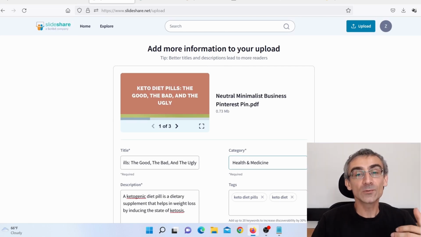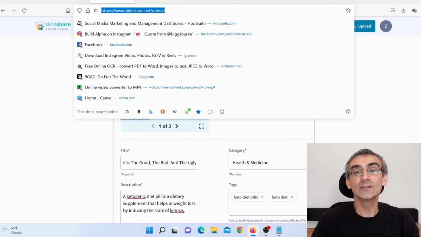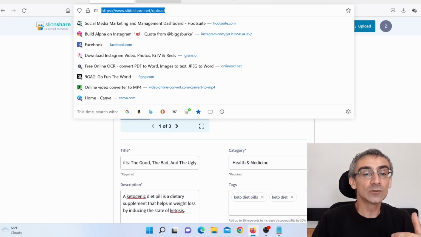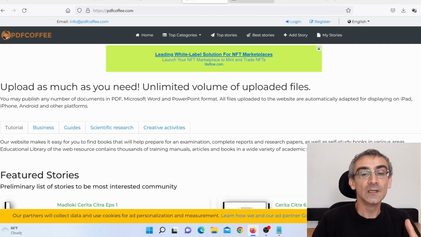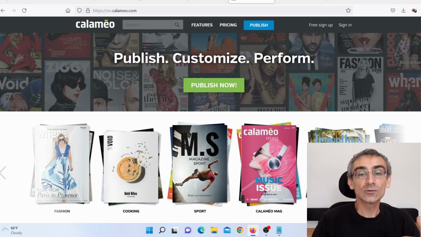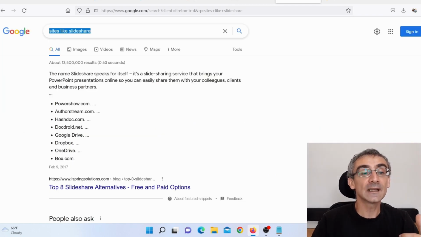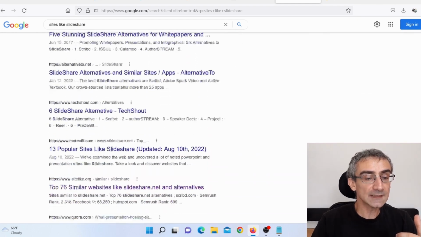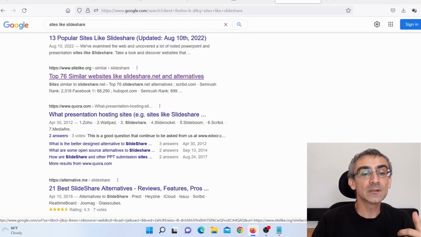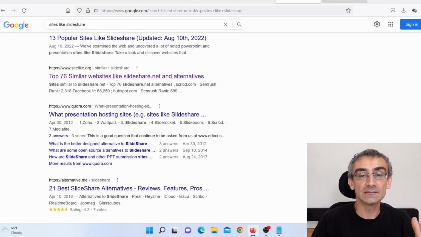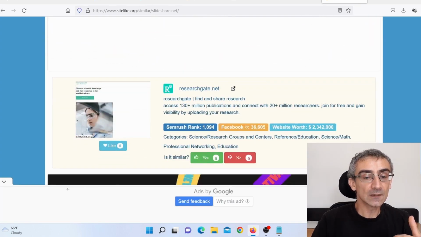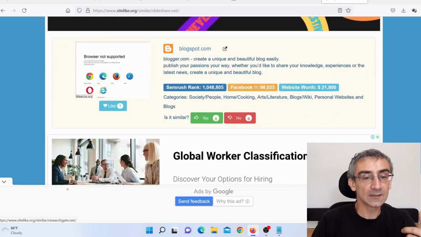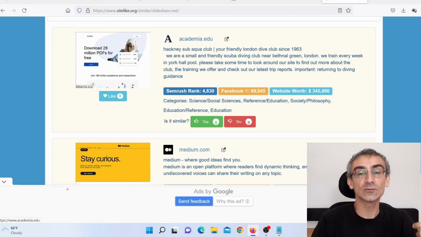And to get even more traffic, what you need to do, you need to find more similar websites like SlideShare, and you need to upload that ebook there as well. So you can go on Scribd and upload your ebook there. You can also go on PDF Coffee. You need to go on Calameo. You can also go on Google and search for sites like SlideShare. And when you scroll here, you will see, for example, top 76 similar websites like slideshare.net and alternatives. And when you come here, you will see Scribd. You will see here researchgate.net, you will see Blogspot, you will see academia.edu, and so on and so on.